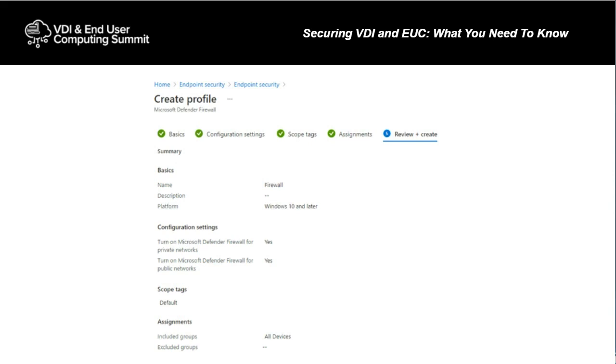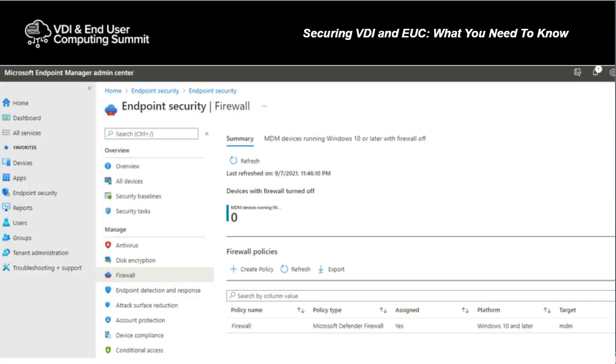So then the last screen is the review and create screen. You would want to take a moment and just make sure that all of the settings that you've implemented match up to what you thought they were. Make sure you didn't make an errant click or anything. And then you would create the policy. You can see what the completed policy looks like right here.